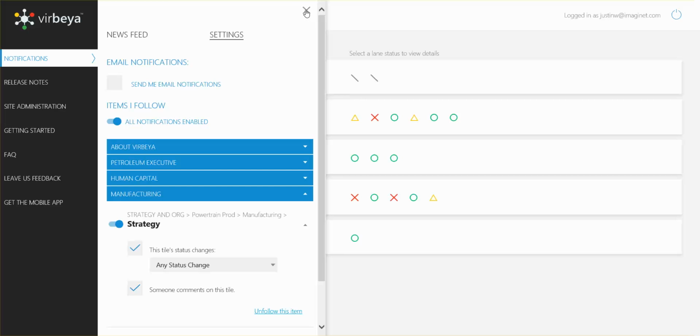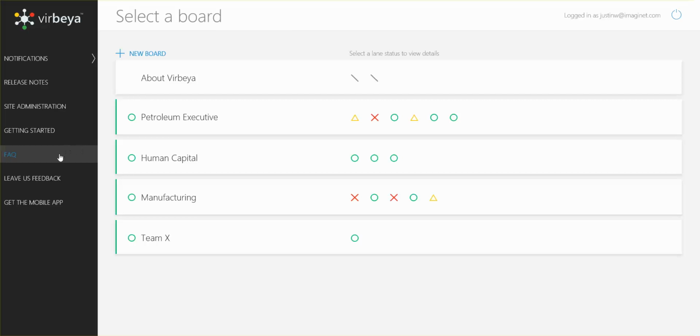There are a number of other features as part of Virbeya, and like I mentioned earlier, you can read about them in the FAQ section.